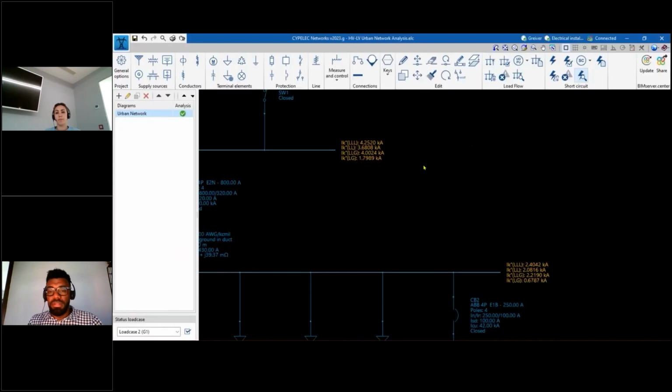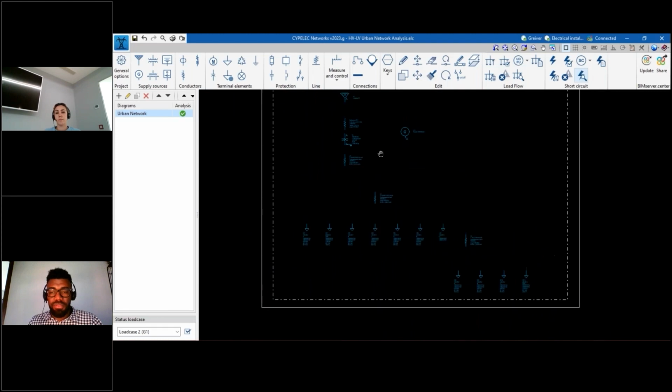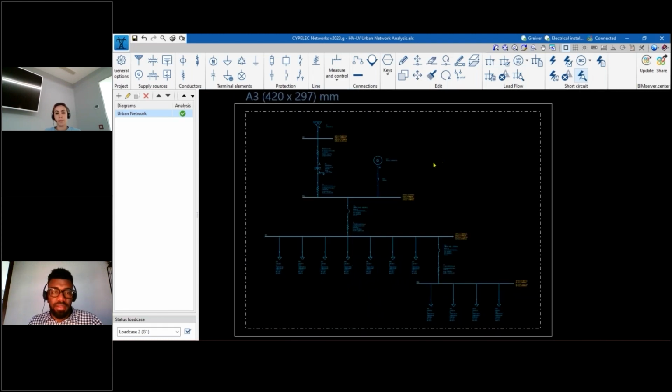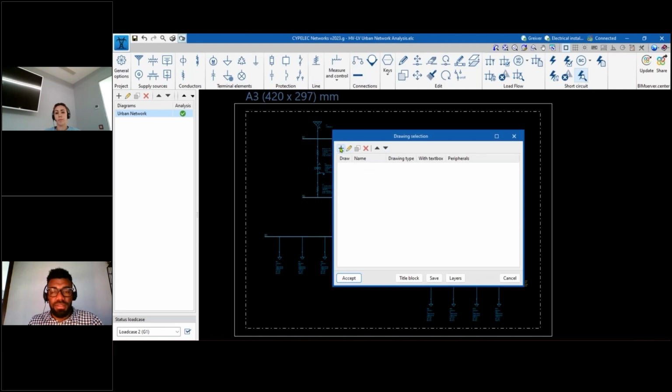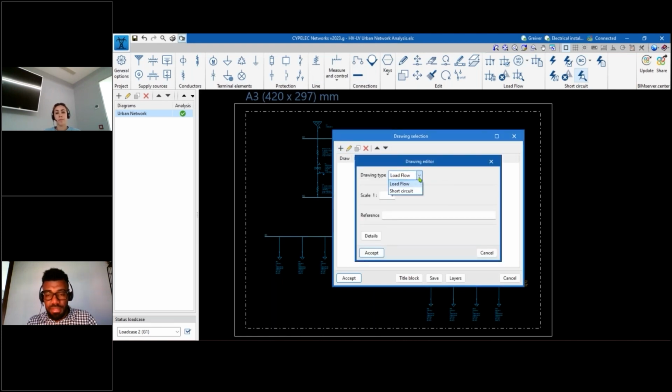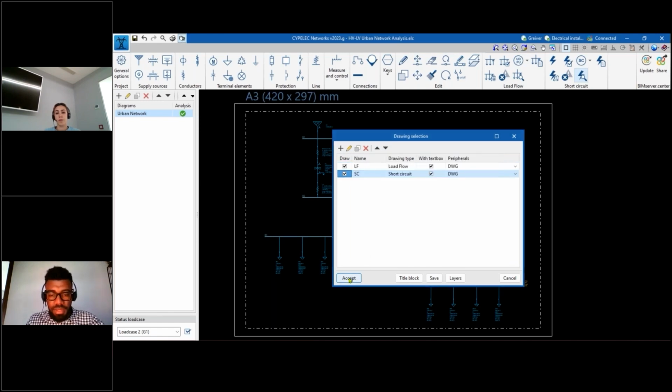Okay. So I'm just gonna go back. Once I have completed my analysis, one thing that I can do, as you can see, is that you can print the report. There is other report that you can print here, and it's gonna be the report of the library of the cable and the report of the library of the transmission lines. But then if you want to print the drawing layout, you're gonna have to select them in here. For example, the load flow. I'm gonna select that one, and the one for the short circuit. Okay.